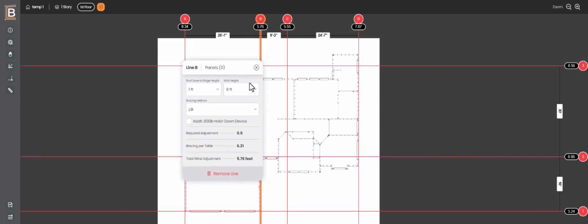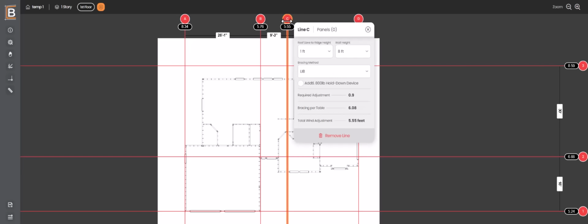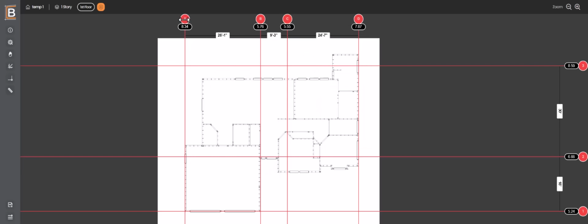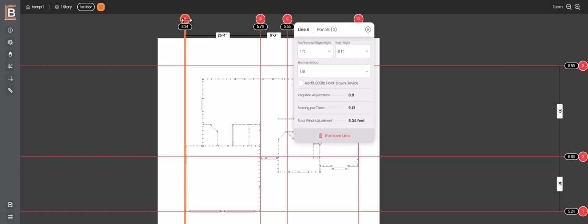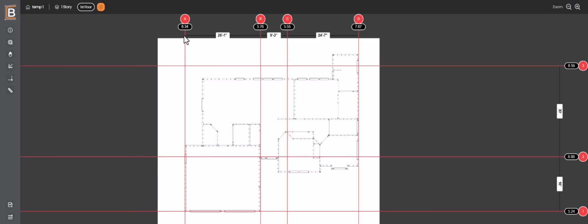Each one has their own information that plugs in that's associated with that line per the IRC code. I really wanted to show that one. It's kind of a hidden deal. We've had people ask about that, but it really makes for a streamlined way to pull up each one of those line info.